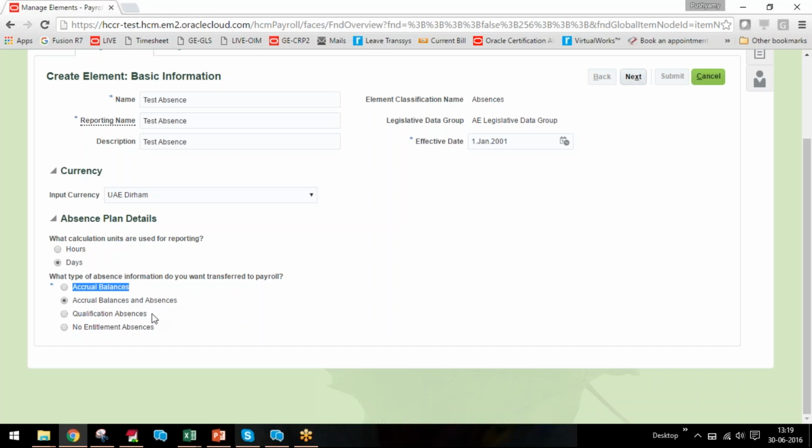For a qualification type of accrual plan, we need to select qualification absences, and for no-entitlement absences, like the one we did in our absences session, unpaid leave, we select accordingly. Qualification was sick leave or maternity leave. According to our absence plan, we need to select these options. For accruals, we usually select accrual balances and absences.